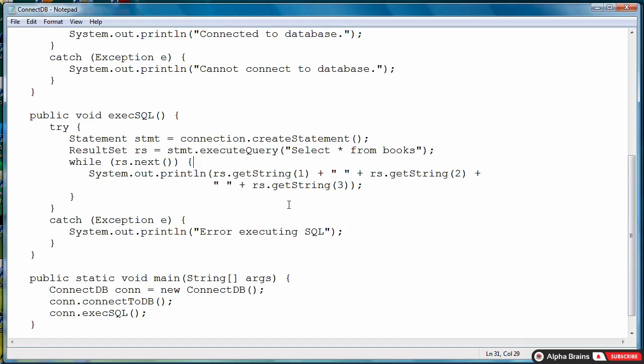The number represents the field number. The first field is 1, the second field is 2, and so on and so forth. And that's all we had to do.